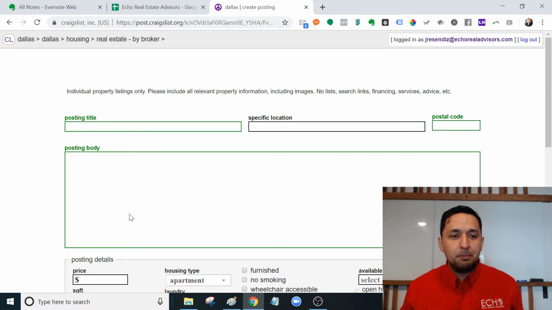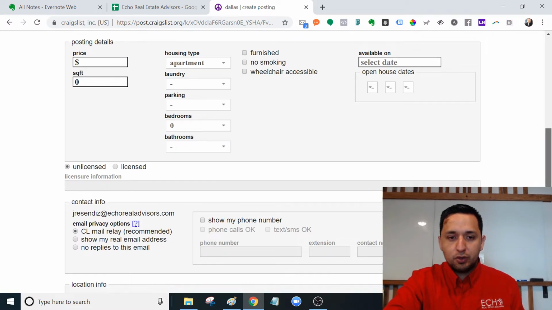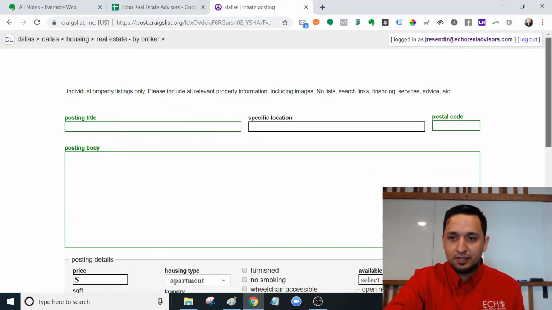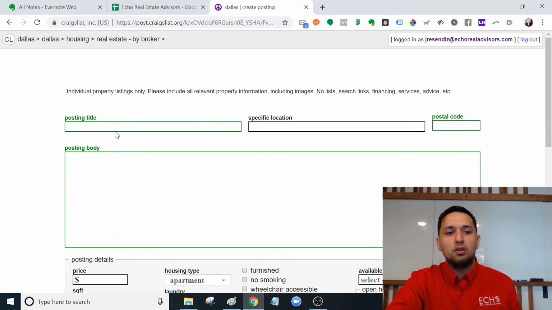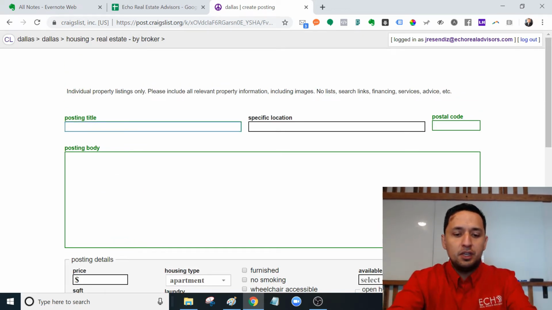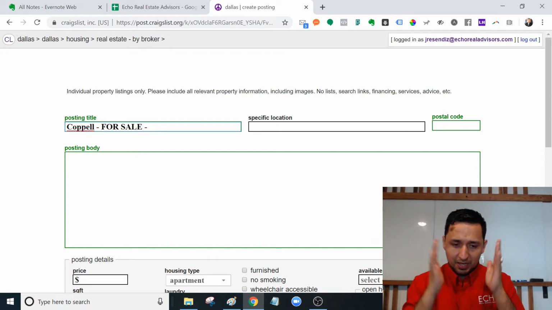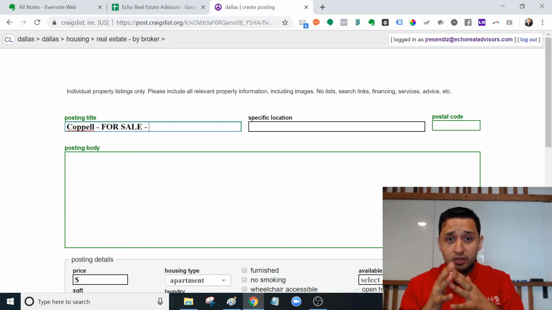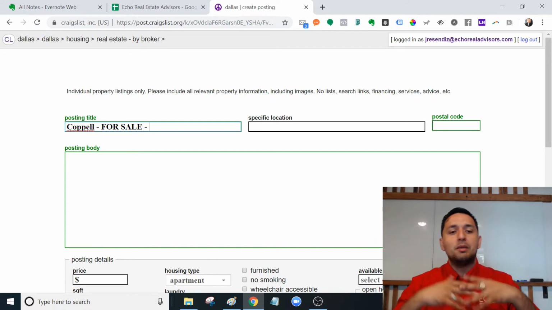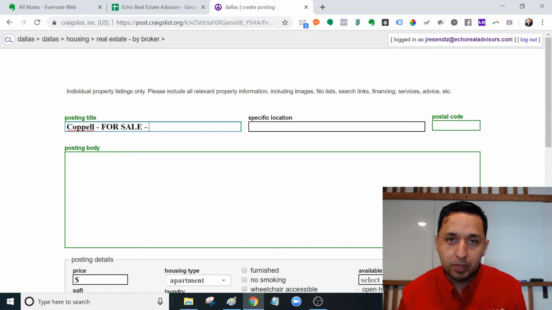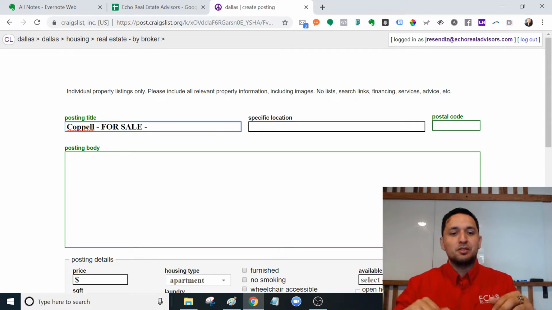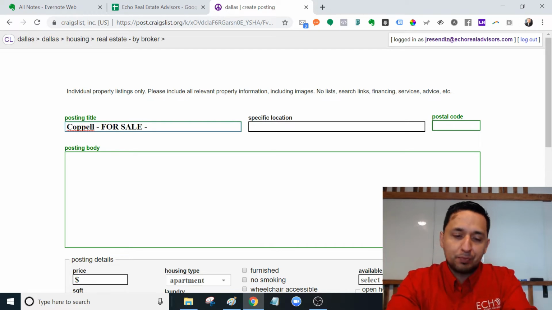All right, and this is the main page. This is where you're creating your ad, which isn't that long and won't take you much time to fill out. So what I like to do is put the city first and then for sale. Even though I put for sale in bold and repeat it, and put in the correct category, people are still gonna reach out and say, hey, is this for rent? It's gonna happen, comes with the territory, but it is what it is.